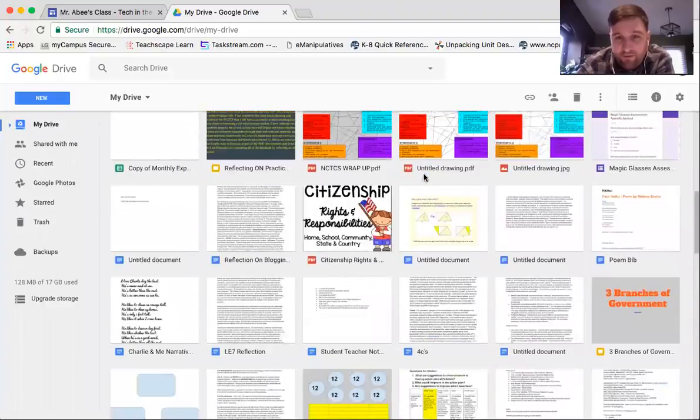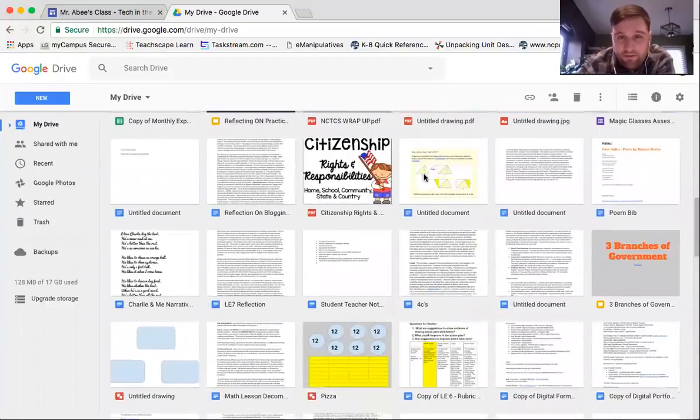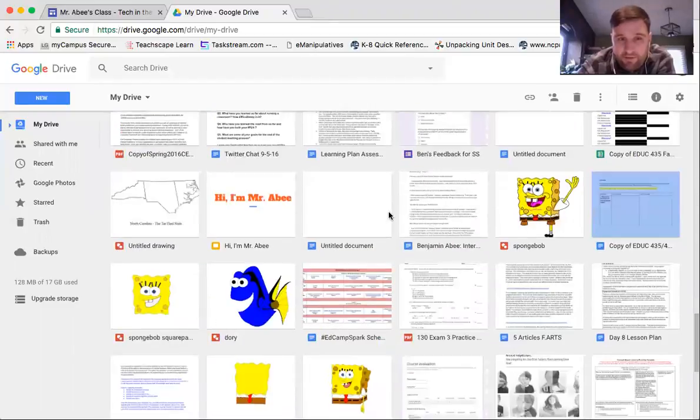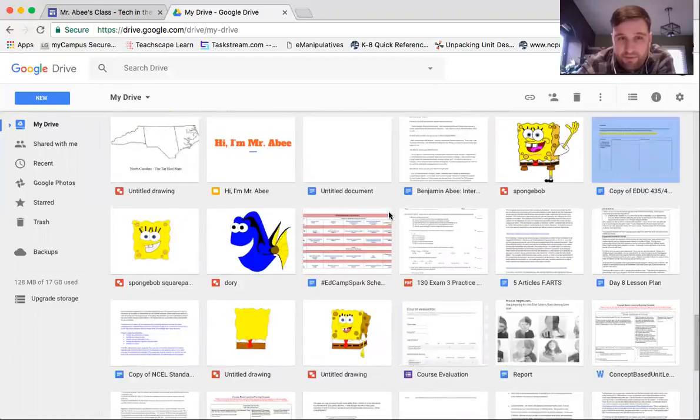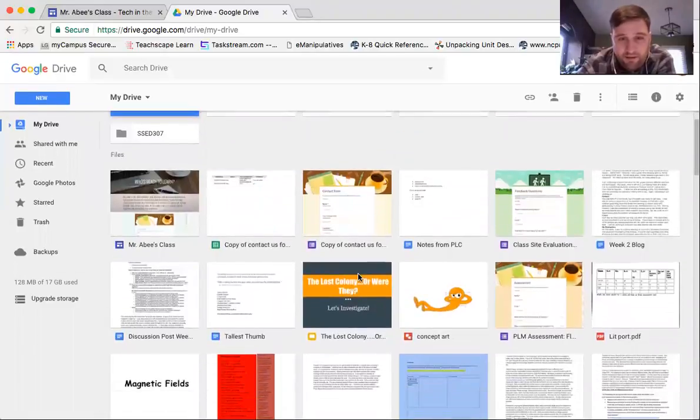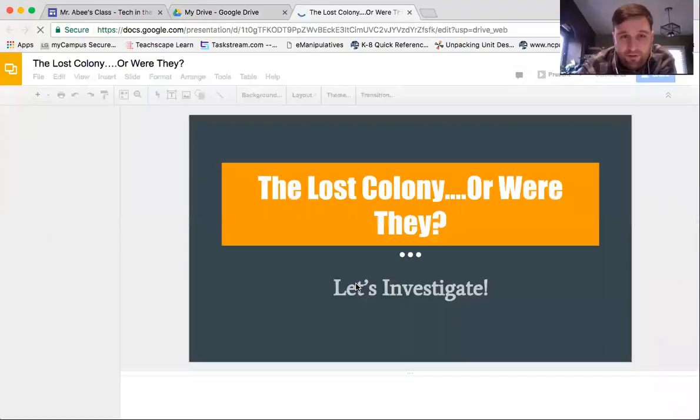Here are a few files that I've collected over the past couple of years, but I have a few lesson plans on there, some SpongeBob that my son has drawn, and here's an example of a PowerPoint that we used in the classroom not too long ago, and it was about the Lost Colony. So there's a lot of cool things you can do with Google.